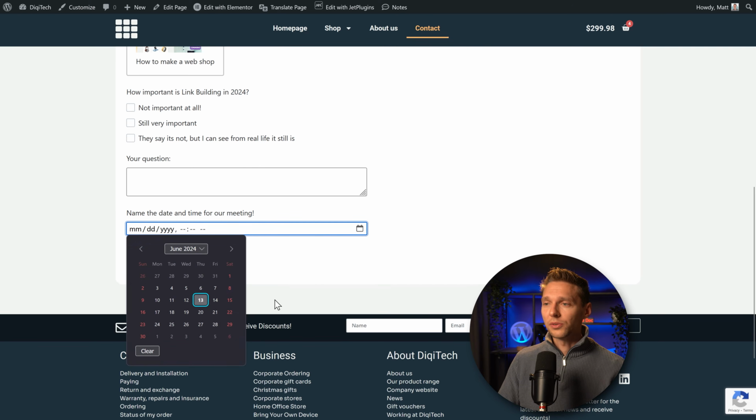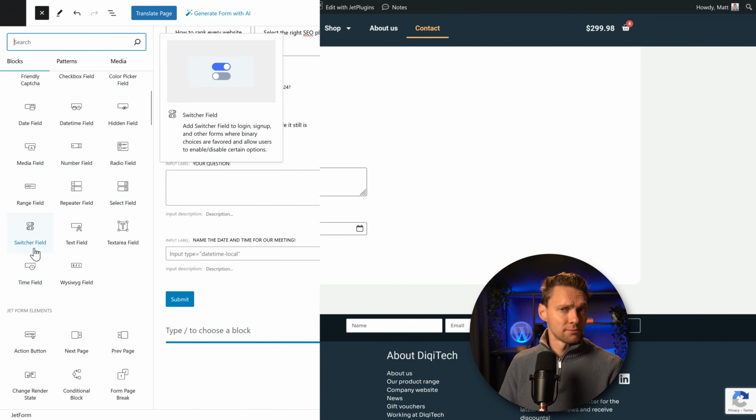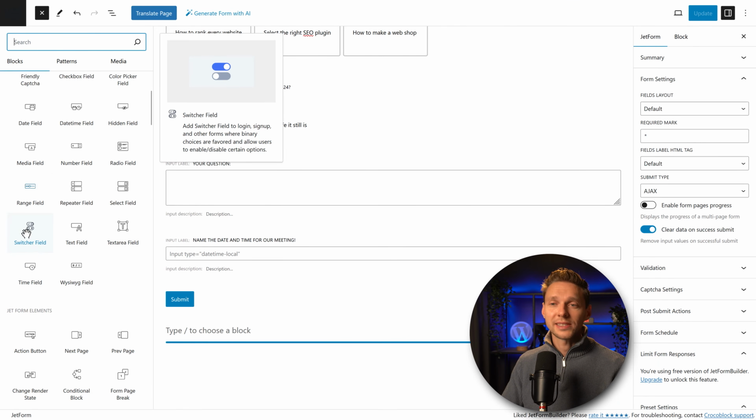Unfortunately, on Firefox, you won't see the date over here. I don't know why this isn't fully compatible with Firefox, but maybe they'll fix it soon. But hey, who uses Firefox? And then the last thing on this form I want to show you is the switcher field.